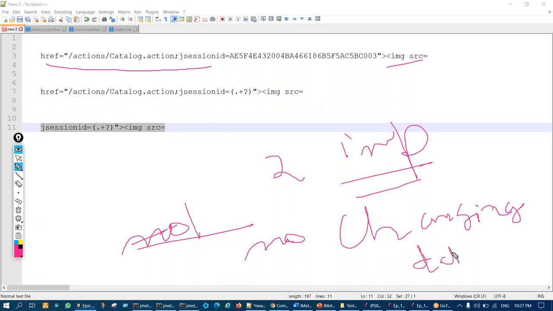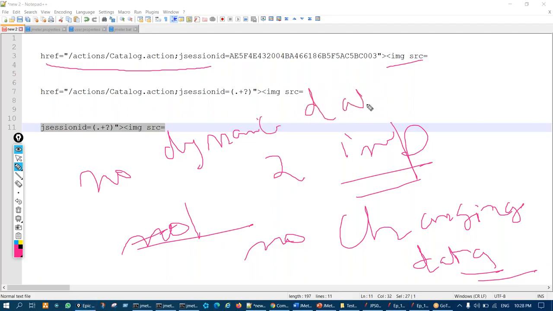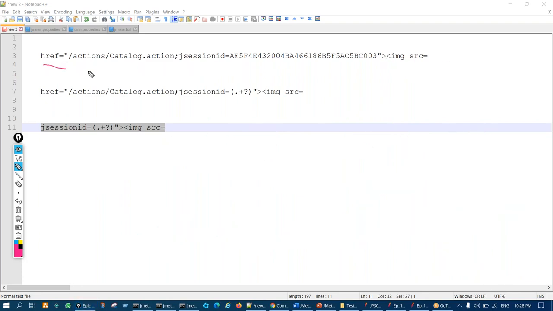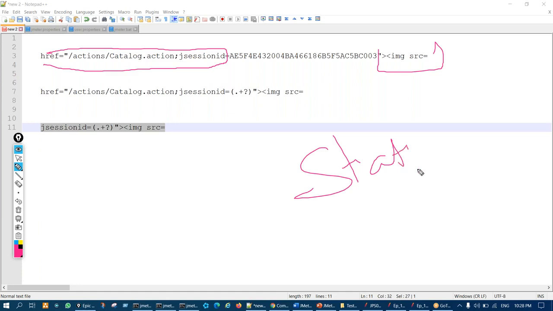Changing data. Okay, what is the meaning of changing data? It means there should be no dynamic data. Dynamic means changing, right? There should be no dynamic data in the left boundary that you keep and in the right boundary that you keep. Fine. It means this content should be static in nature. Static means constant. They should not be changing.